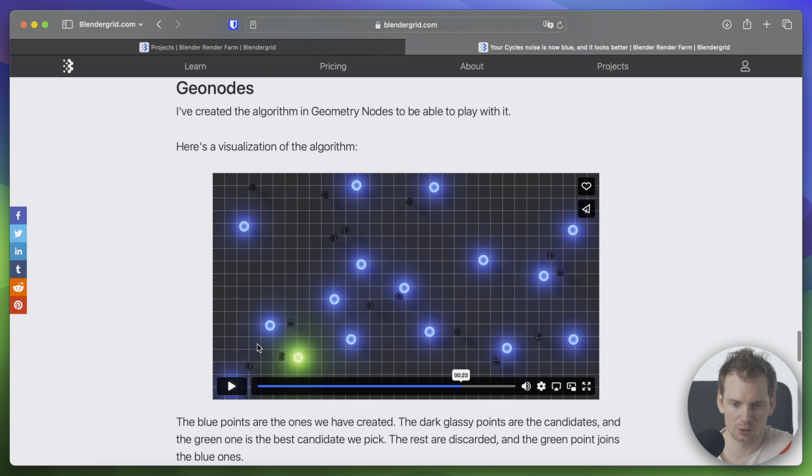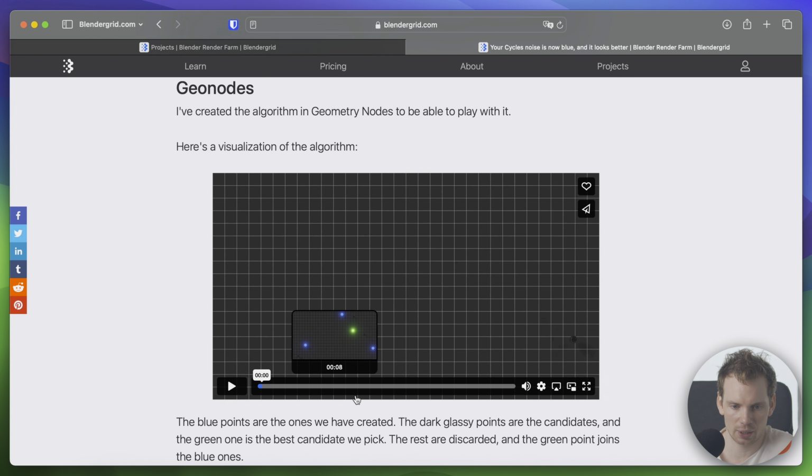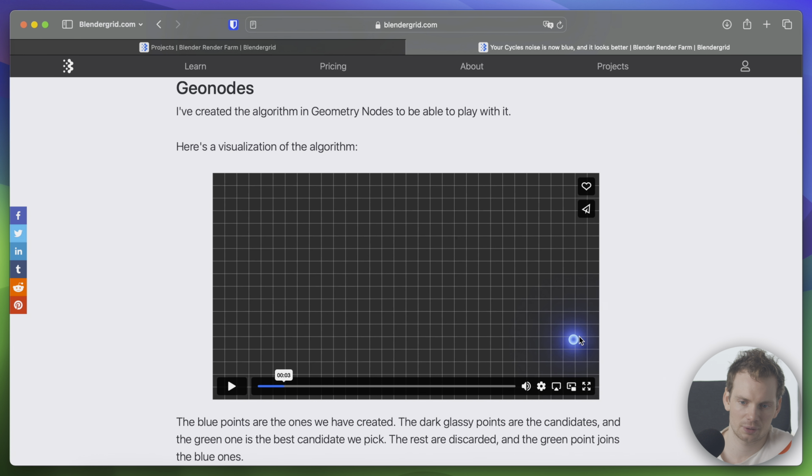Oh yeah, I made a little animation of how the algorithm works. So the first point is just random. We just pick a random point, and then it becomes blue because that is our existing set of points. They are blue. And then we pick 2 points, and it's a bit dark. We pick a point here and here, and we only want to pick the one that's the furthest away from any other point. So we only have 1 point. So this one is clearly the furthest away. So that's the one we pick, it becomes green, and the other one will be discarded.